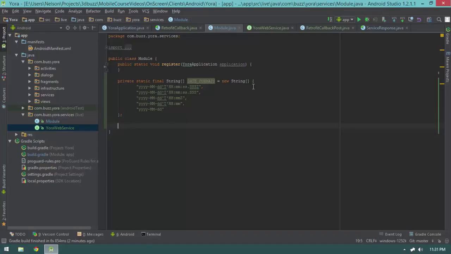All right, so now I have to create a JSON deserializer. And this is something that comes from the serialization library that Retrofit uses. So I'm going to do a private static class date deserializer.